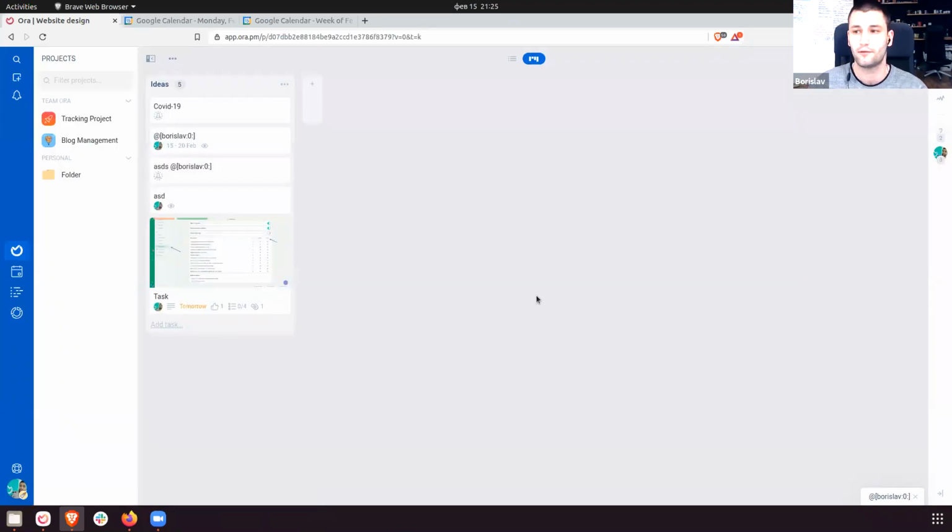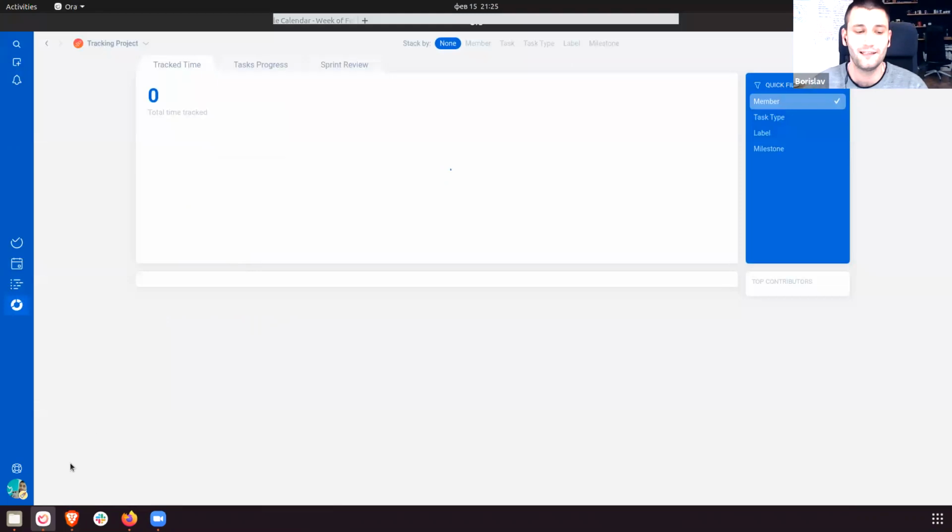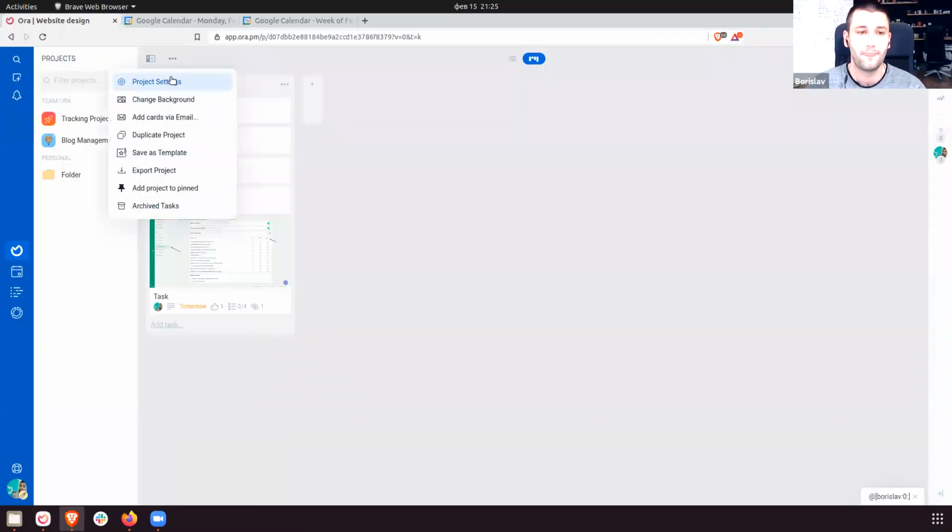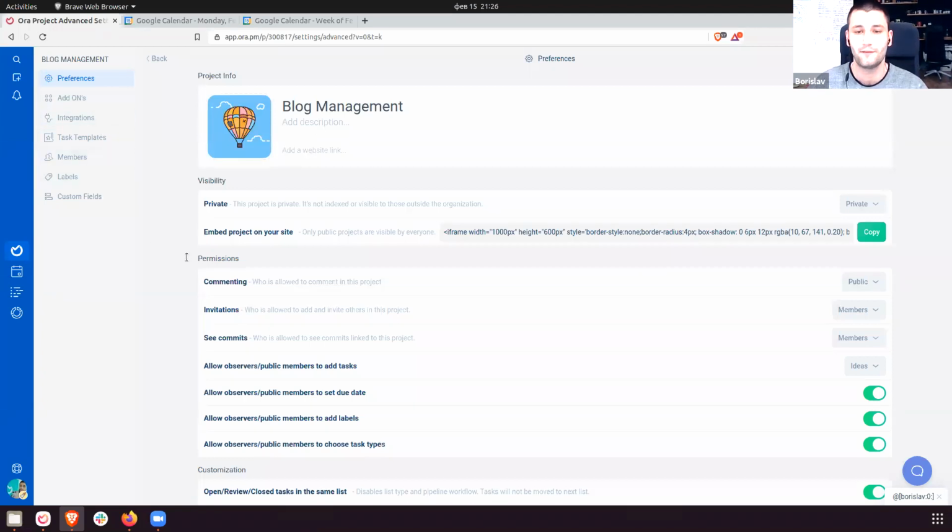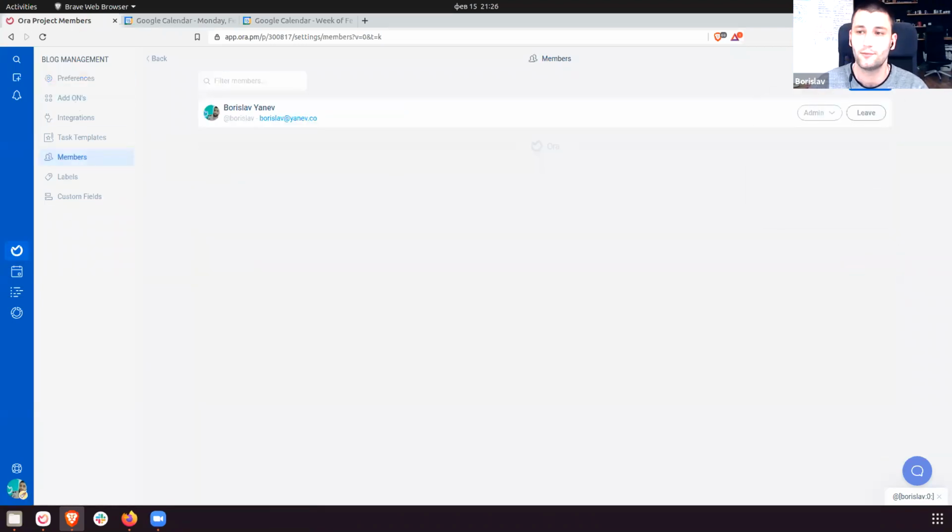Now let's talk about observers and what they are allowed to do, because this is a question that many people asked us. So what's an observer? Basically, he's like half part of the project. He can create lists and tasks in one of the lists. Basically, it's like the public member, but the benefit that you're getting from an observer is that you don't have to make the project public in order to send it to your client. You can just make it private like this and invite him as an observer.